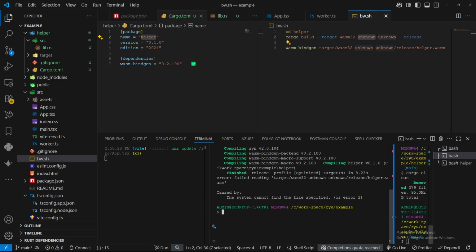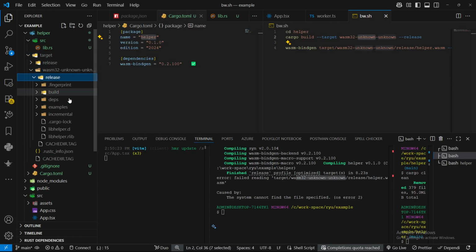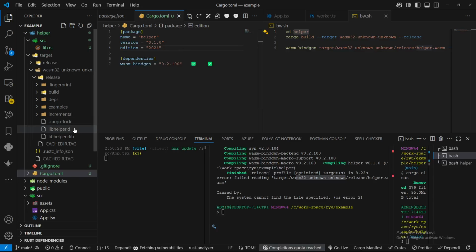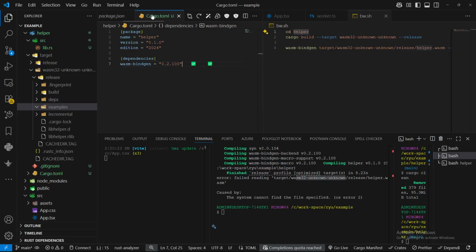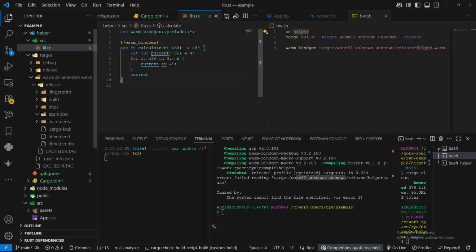Okay, they says within the target, they don't have a file target. Simply release, because the project is live helper. Let's see in the live. We calculate a function.